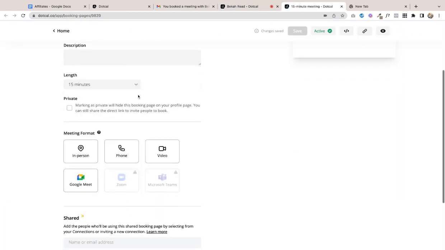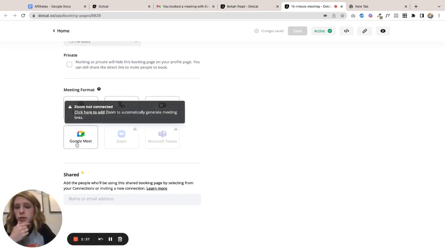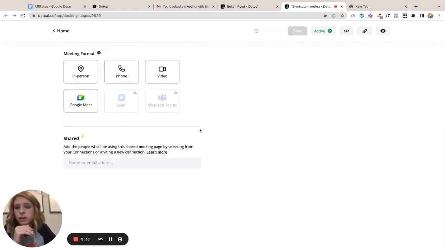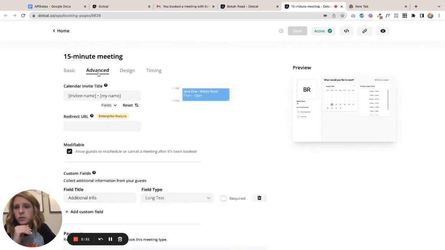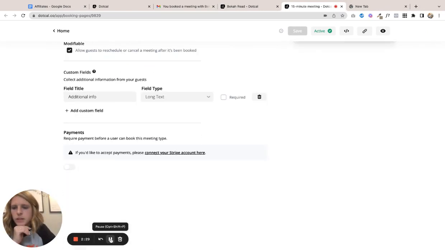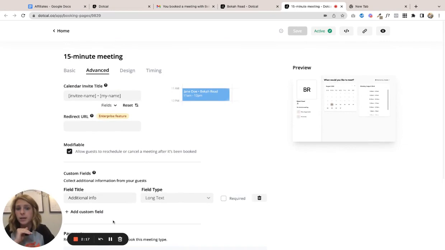Of course, you can go in and edit the page and connect Zoom if that's what you use. I use Google Meet, so we're just going to leave that as is. But you can edit the description, going into advanced, things like that. If you are someone that has like a 30-minute session and they pay for it, you can even accept payments, which is great. They accept Stripe, so you can connect that account there and use that.